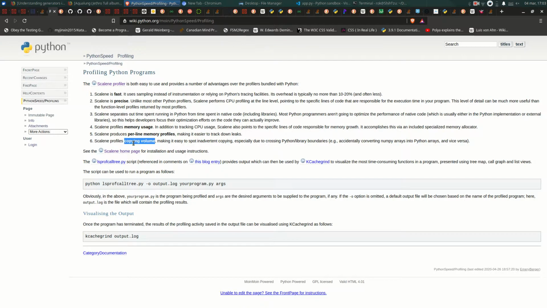Profile copying volume. Python -m scalene your_program.py, where your_program.py is the program being profiled. Args are the desired arguments to be supplied to the program, if any. If the output option is omitted, the default output value will be chosen based on the name. Visualizing the output.